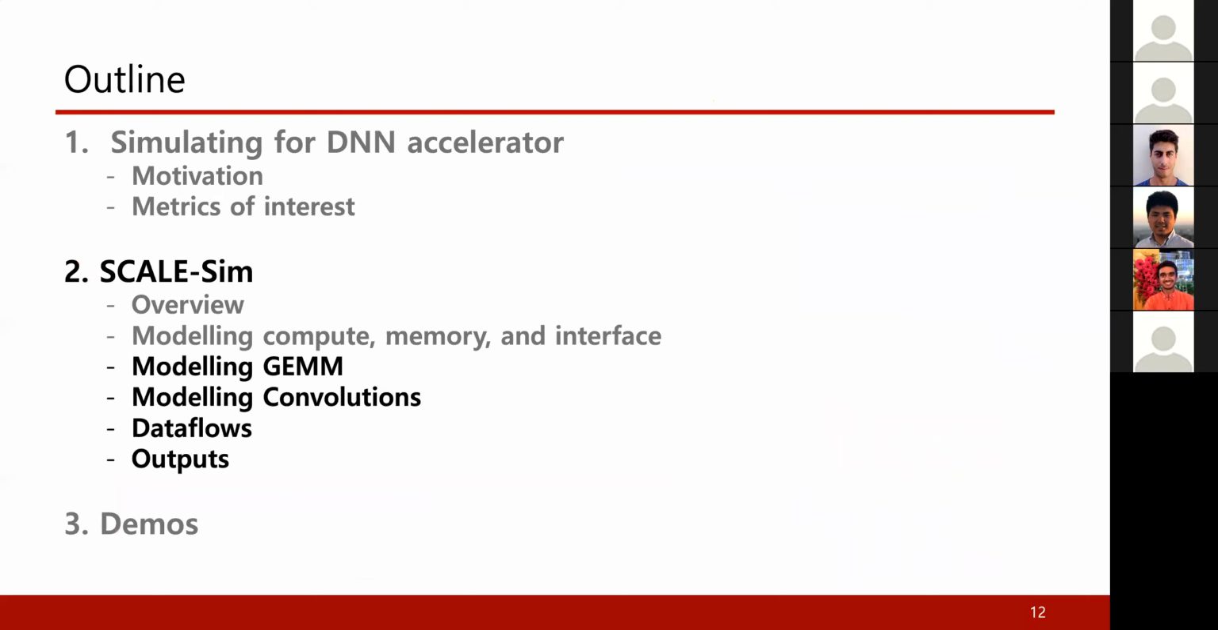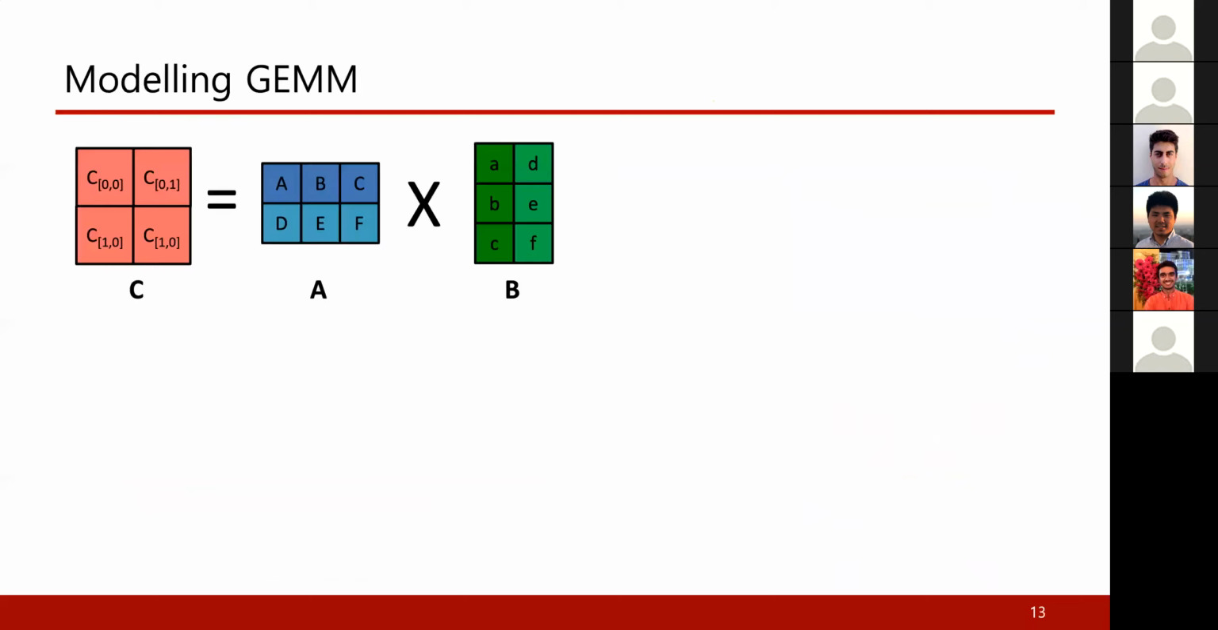So with that, let me give you a brief overview of how we model GEMMs and convolutions. This is a very 101, pedagogical picture of what happens in a GEMM. This is a very simple 2 cross 3 cross 3 cross 2 matrix operation. Obviously one row over here gets multiplied with this one, and so we get 4 elements. The inner dimension is 3 and the outer dimensions are 2, so we get a 2 cross 2 matrix, which has 4 elements.